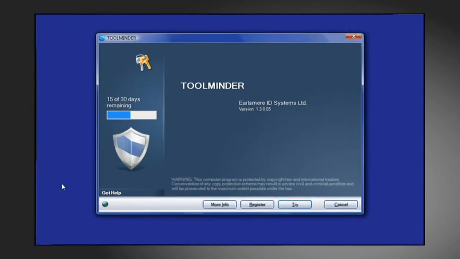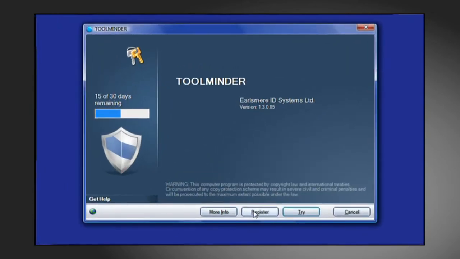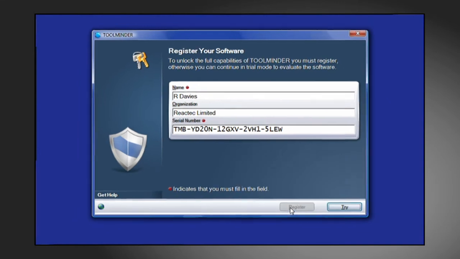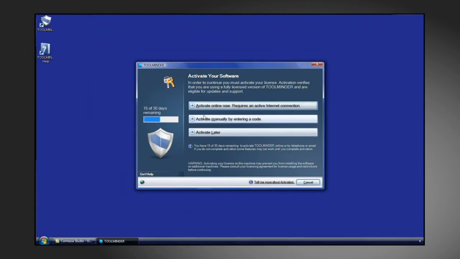After installation, to run the application, double-click on the ToolMinder icon which now appears on your desktop. The application will start to run and you'll be presented with the activation screen. To proceed, select the Register button and enter your details: name, organisation and serial number. Once entered, continue by selecting Register. You are now prompted to activate the software. Activate either manually or online.